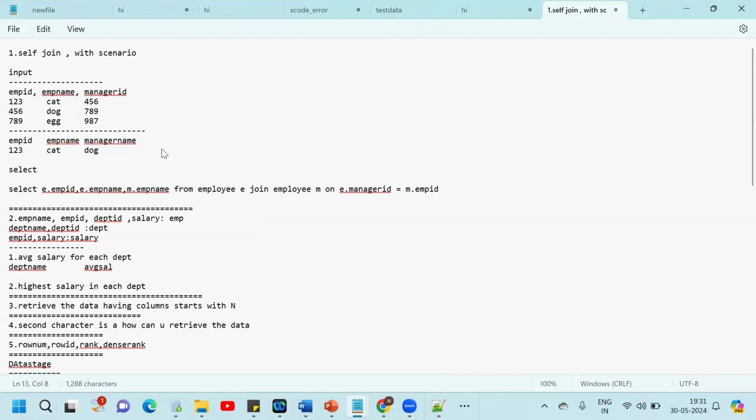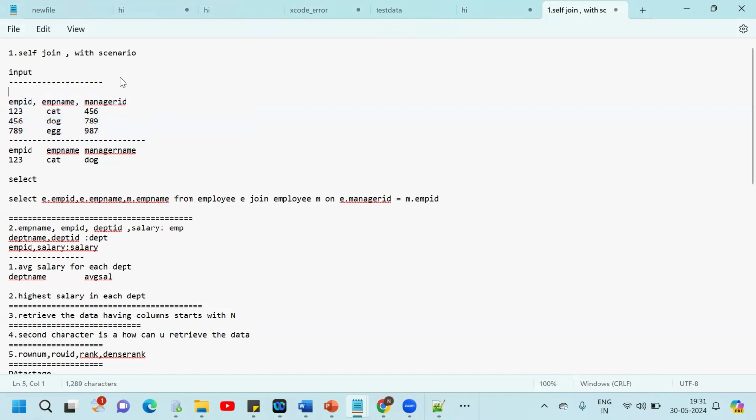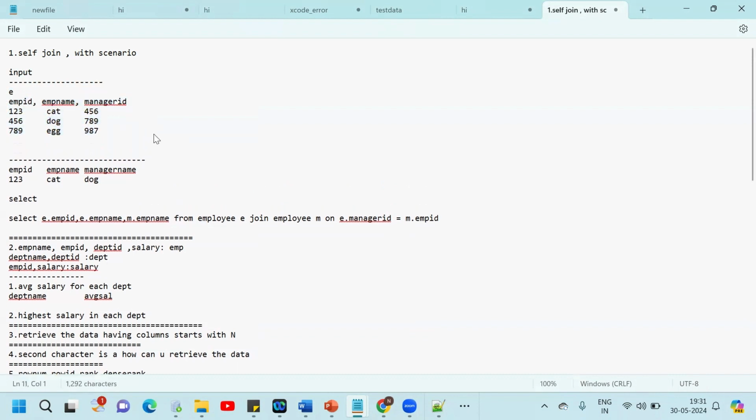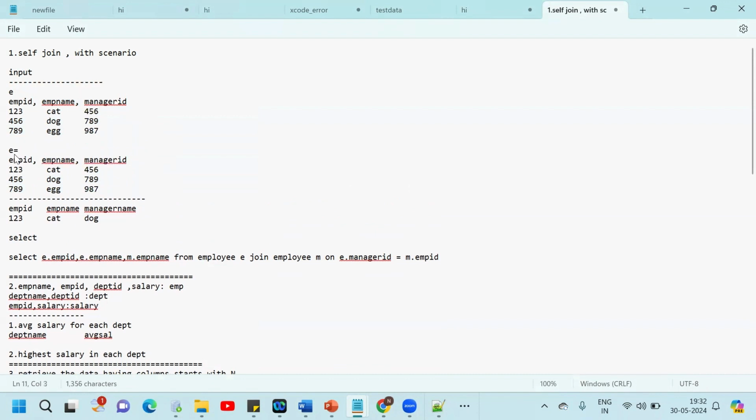So select, I am taking the same table twice. I'm giving a name called E for my first table, which has the same data. And I'm also replicating it again with the name M. Okay, like this. So I have two tables, E and M. I'm joining E and M. Let me do that. From the employee table, what I want is E dot EMP ID, E dot EMP name, right? And from my manager table, what I want is the employee name.